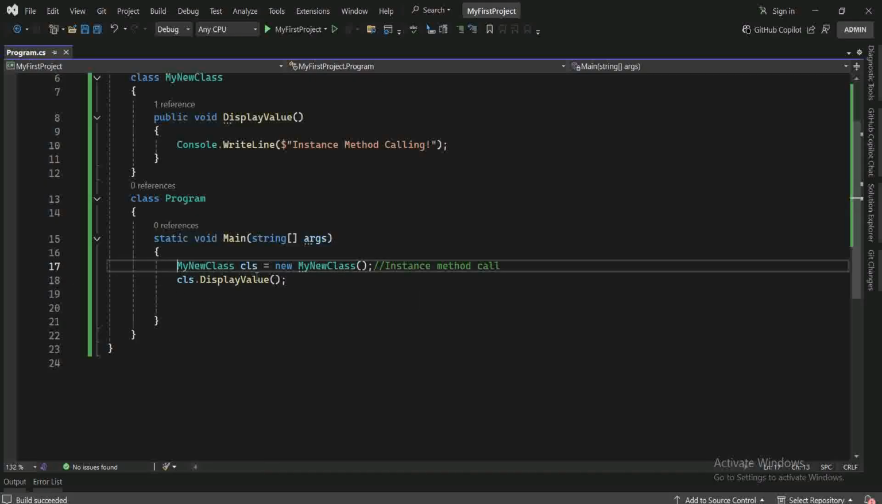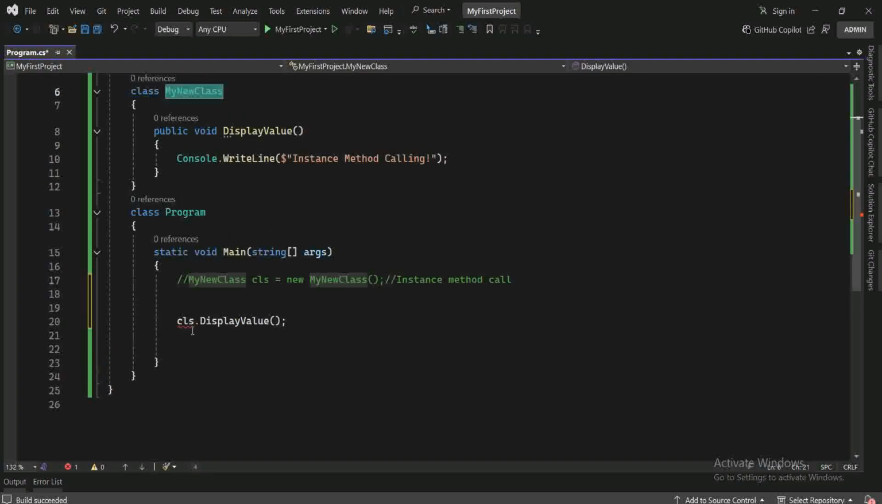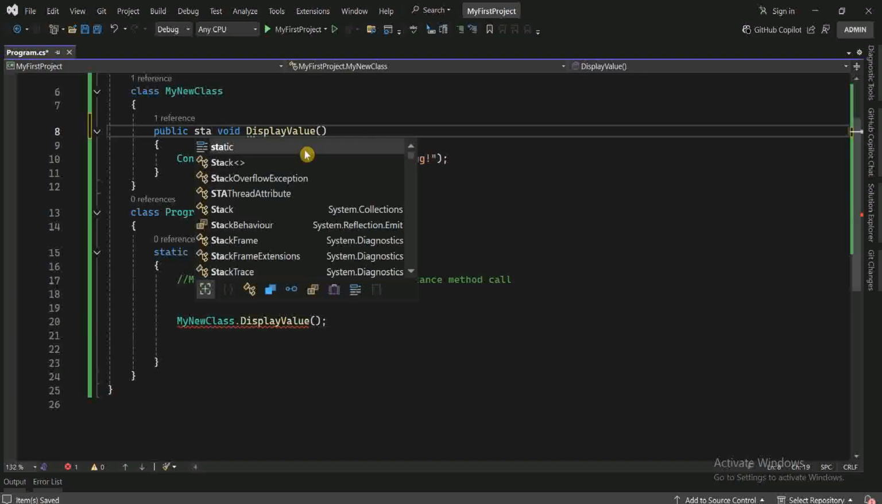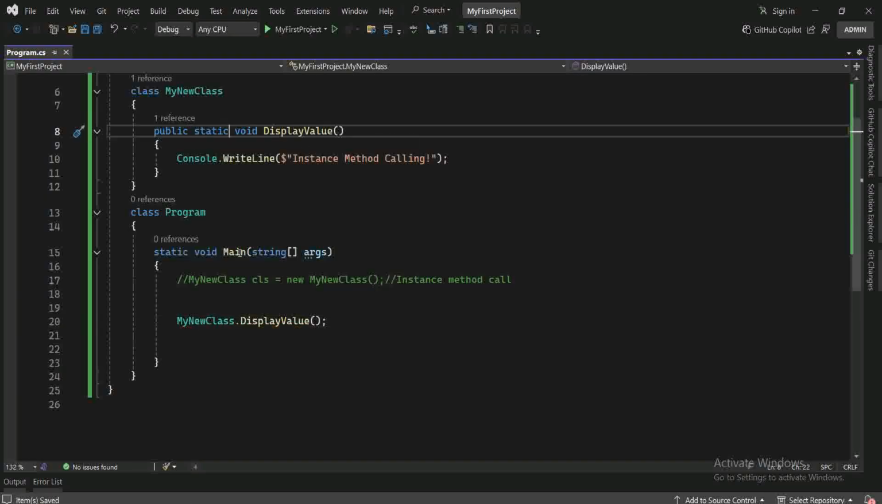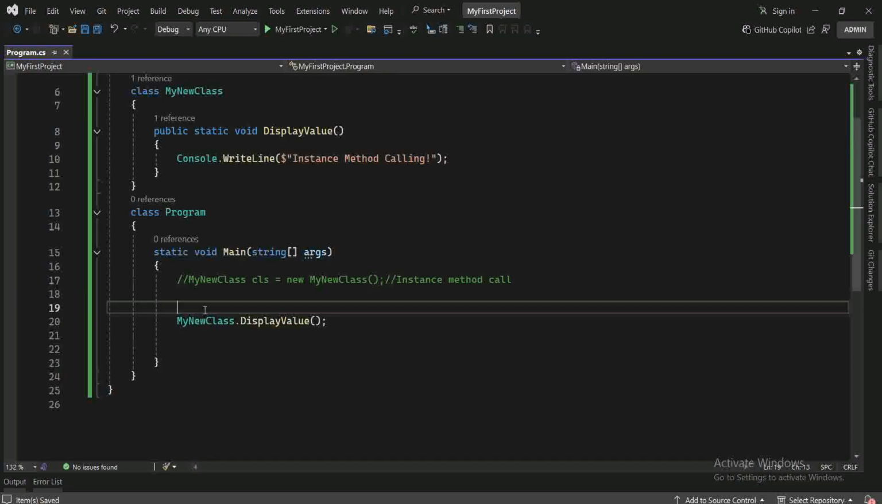Suppose we want to call it directly with the class name. We can do it this way, but we have to make this a static method because we are calling the static method. So it is a must to have the static method which we are calling. So this is the static method call.